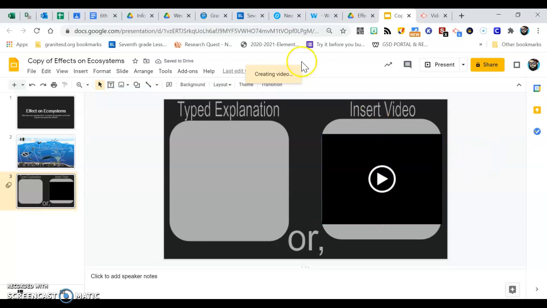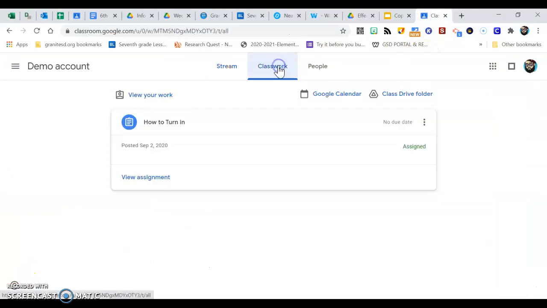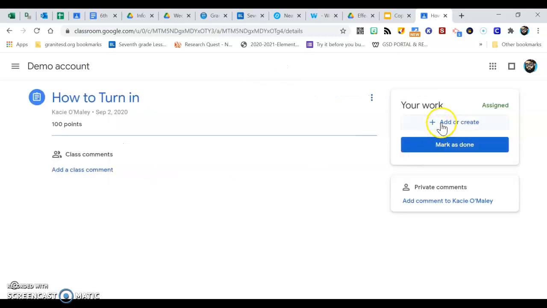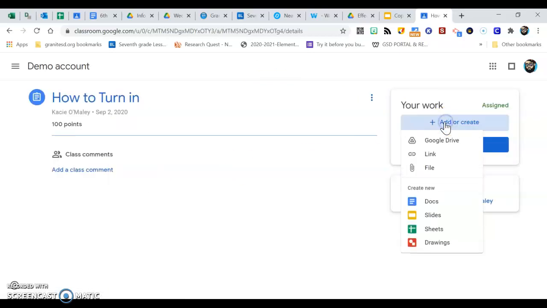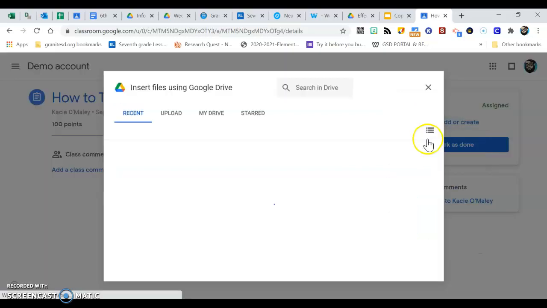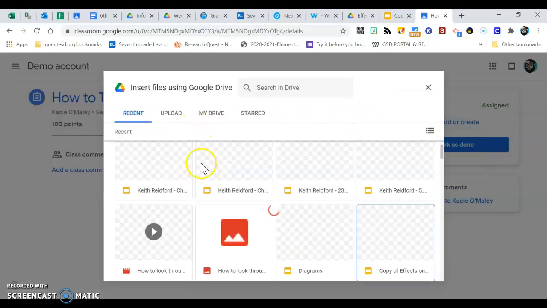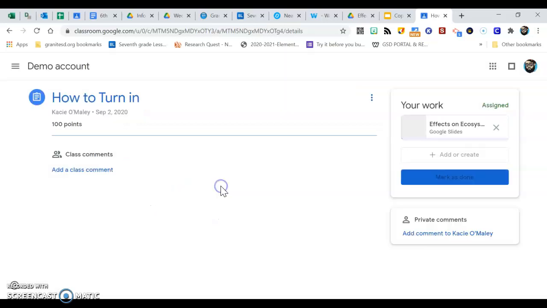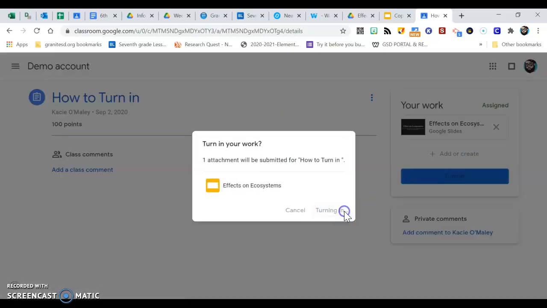After you've done that, you can just simply go to your teacher's Google Classroom, find your assignment for this week, click on it, click View Assignment, add or create. You're going to add from your Google Drive. You're going to find your slideshow. And it's going to show up right there. As soon as it's done uploading, you're going to turn it in, hit turn in one more time, and you've completed this activity.